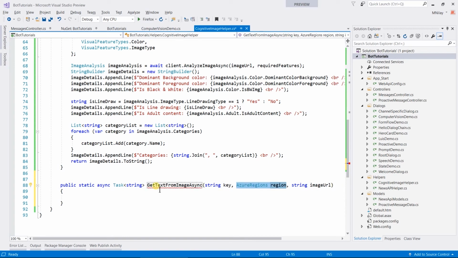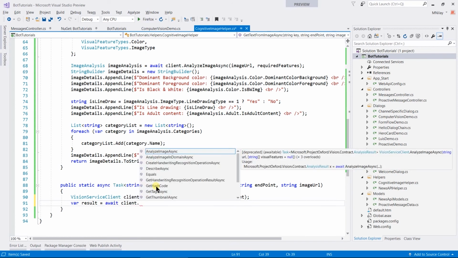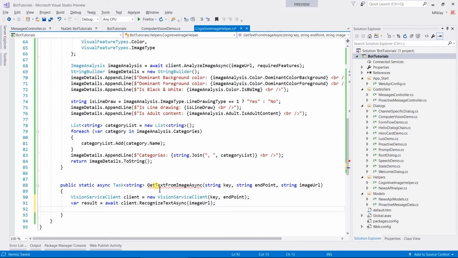For Computer Vision API, we need to pass the endpoint address. Create a client, pass the key and endpoint URL. By using RecognizeTextAsync, we can retrieve the OCR result. Here we need to pass the image URL. Let us create a string builder that will hold all the messages.